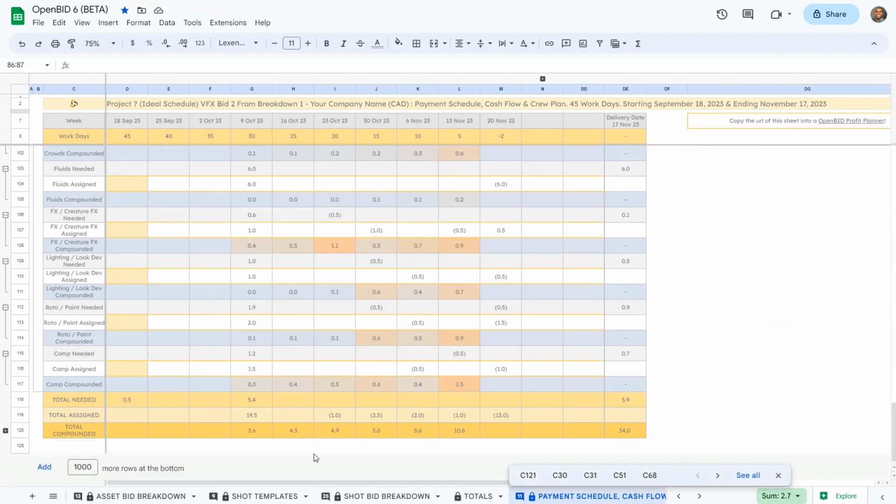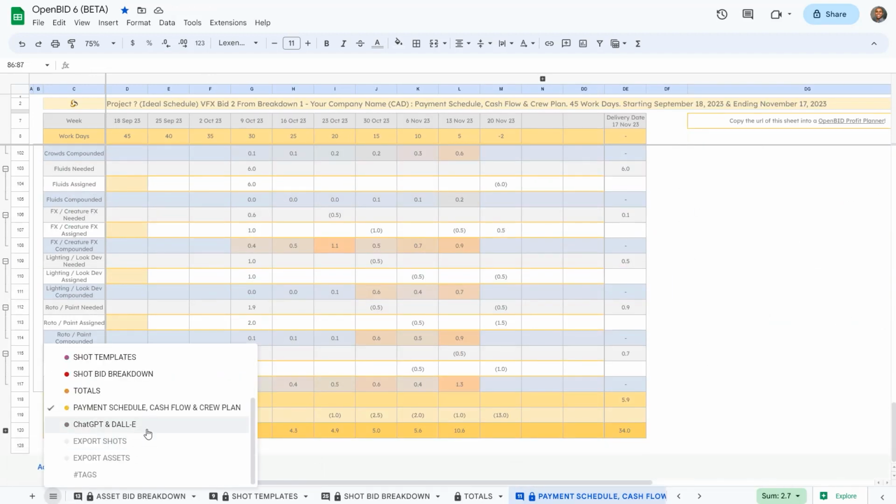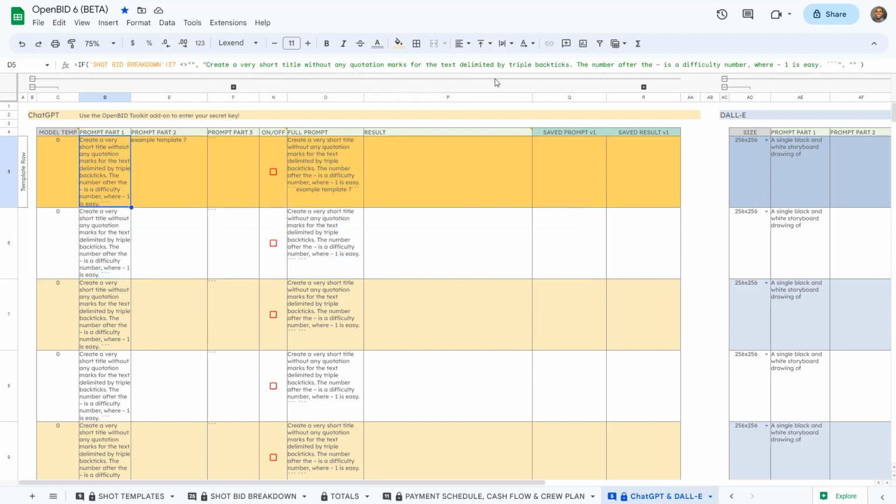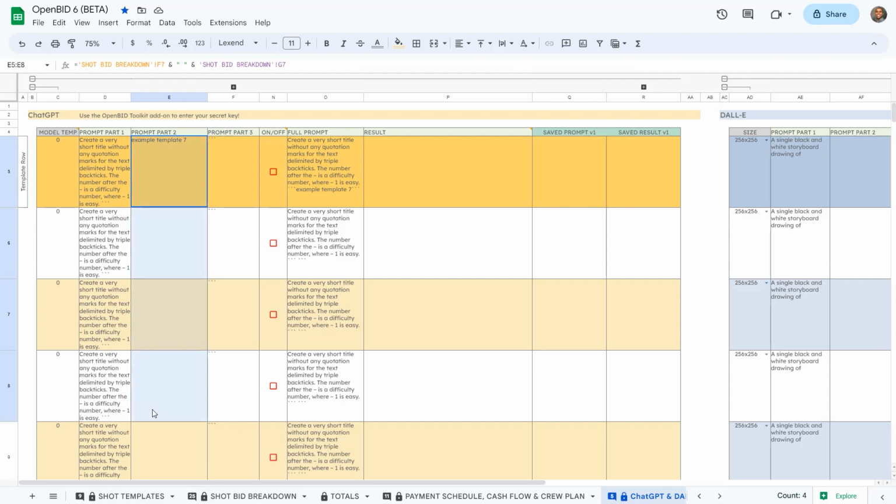And then we kind of covered the ChatGPT and DALL-E part. The ChatGPT is quite interesting where you can get it to generate a whole bunch of text for you. This is automatically set up to create shot titles, because I always hate creating shot titles for 500 shots. And this does this for you by just looking at the corresponding row. So you can just copy and paste these shot titles in if you wish.